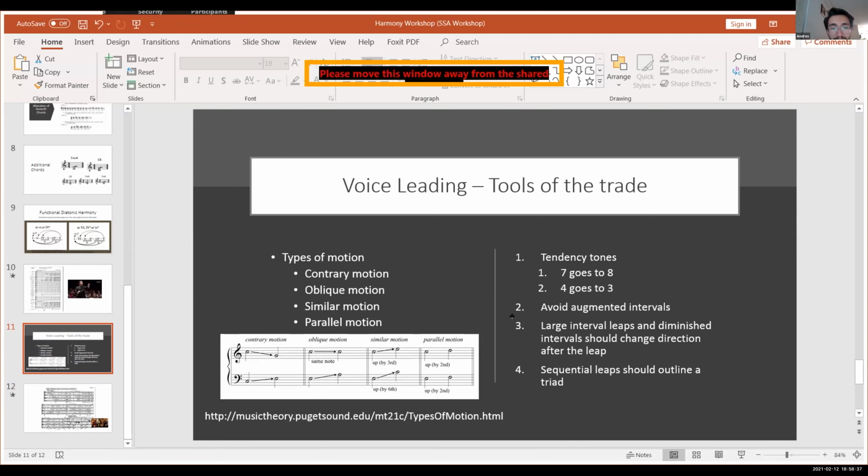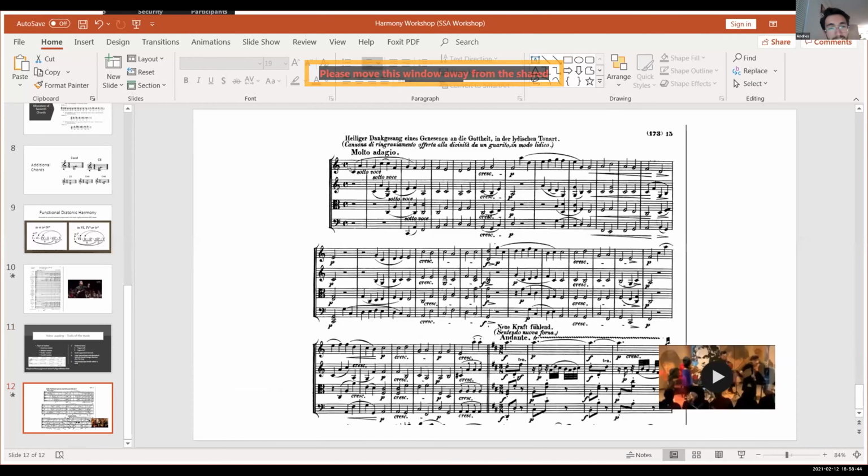And so, like right from the start, large interval leaps and diminished intervals should change direction after the leap. Beethoven does this. He leaps a 6th at the beginning on the 1st violin, and then it changes direction and settles on a G in the next bar, right? And this is a type of maybe canon, right? Because the same intro is repeated by all of the different voices.